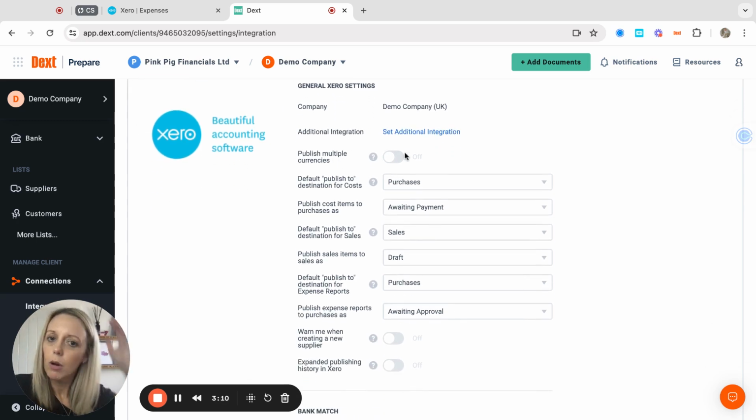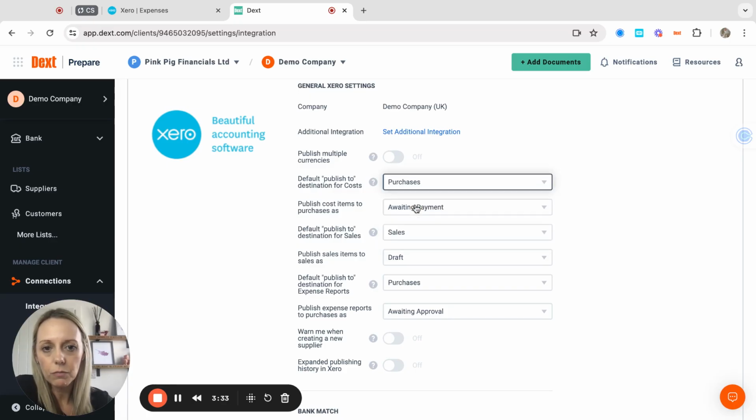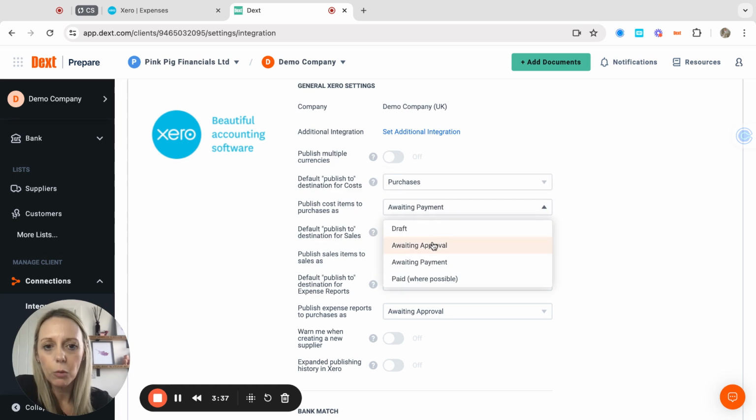If you're multi-currency, then you want to be able to publish in multiple currencies, but if you're not, then turn it off. So if you've got multi-currency Xero, this is one of the things that you want it for, so you want to turn it on. You then set where you want things to go to. So you want a default publish destination for costs, which will be purchases. Where do you want them to go? Do you want them draft, awaiting approval, or awaiting payment?